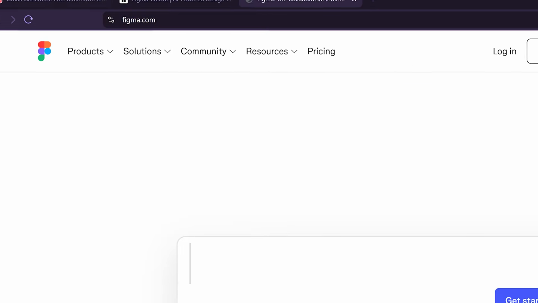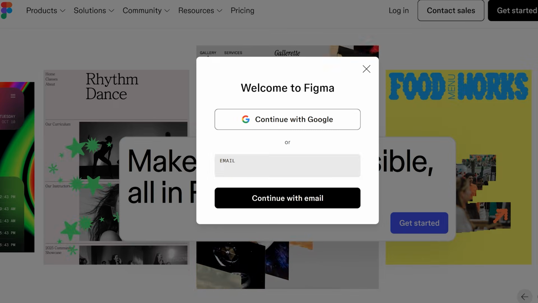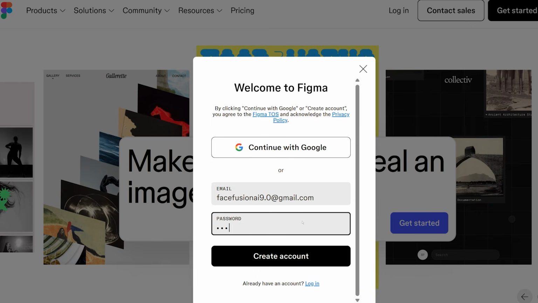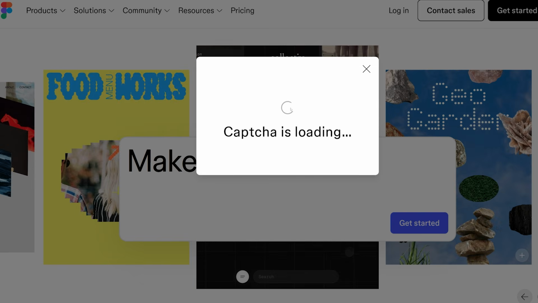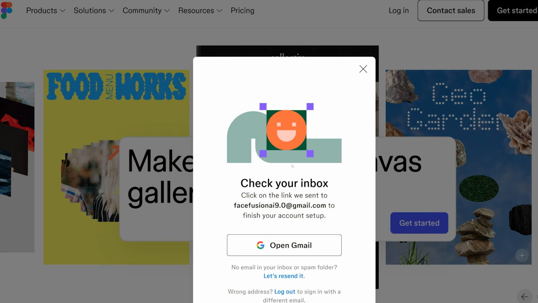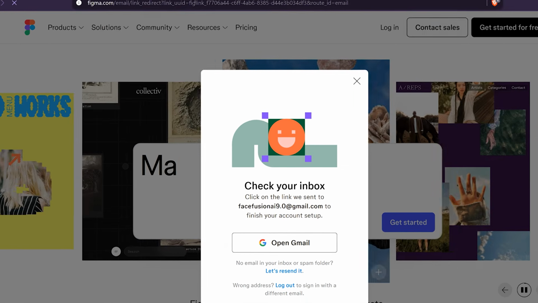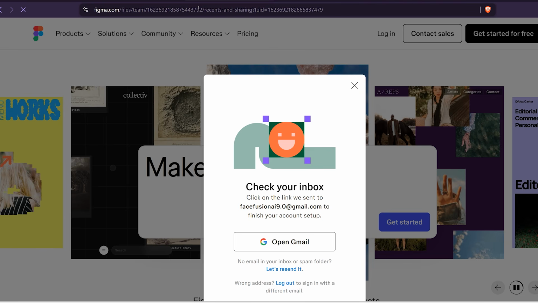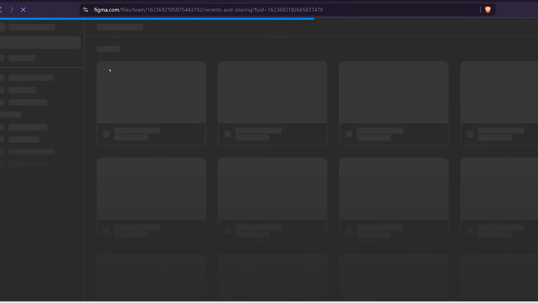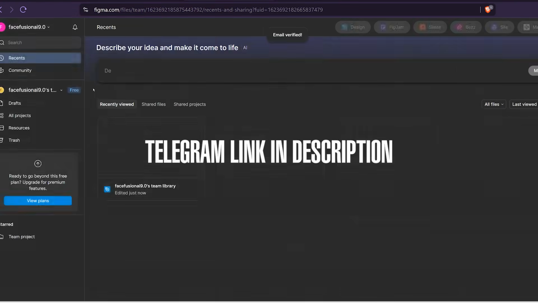Open Figma. Tap Get Started for free. Enter your email. The old email method is no longer working, so you'll need to log in using your Gmail account. Alternatively, you can try a temporary email if it works. Some email services are still functioning, and I'll share them on Telegram.